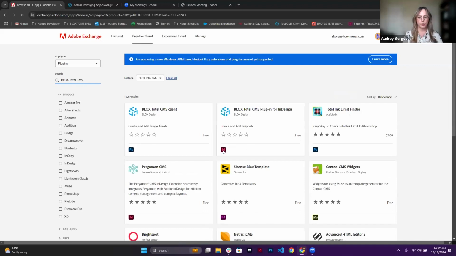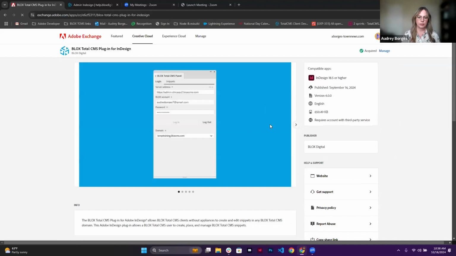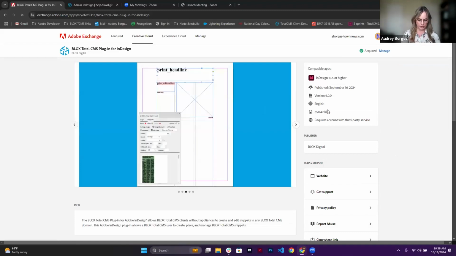So you'll see we have the Photoshop one, but today we want to download InDesign. And we have some details about it, such as the version and some photos, but just to show you how to download it, we're going to click right here. I've downloaded it previously, so it says acquired already. Yours will probably say free.